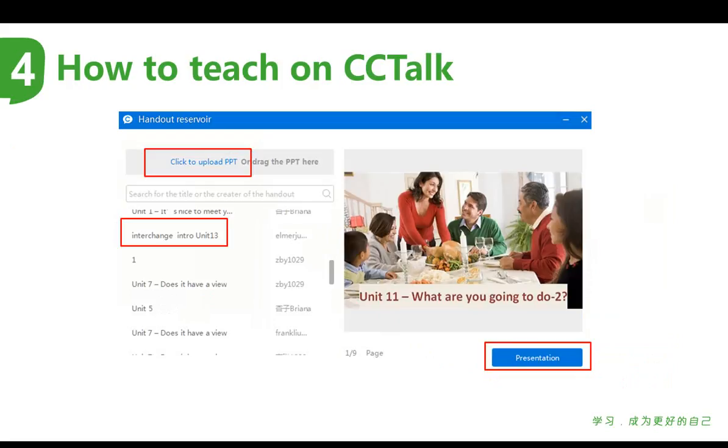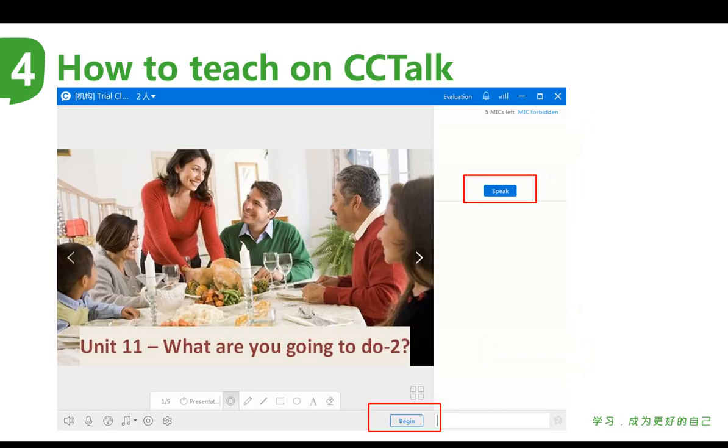Okay, so now you have clicked the PPT, and then you will see click to upload PPT. That's a place for you to upload new PPT. Or if you have already uploaded them, then you can choose from the list. And on the right, you can see a preview of the content of the PowerPoint that you are going to use. If you are ready, then you can click Presentation. Then the students can see the PowerPoint.